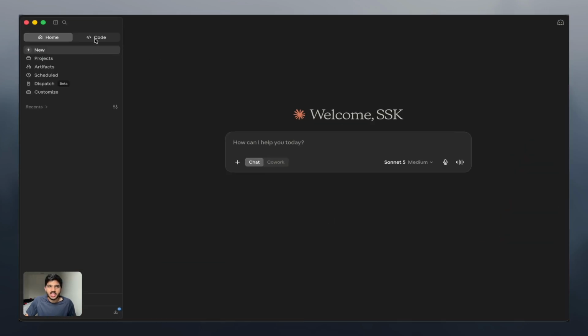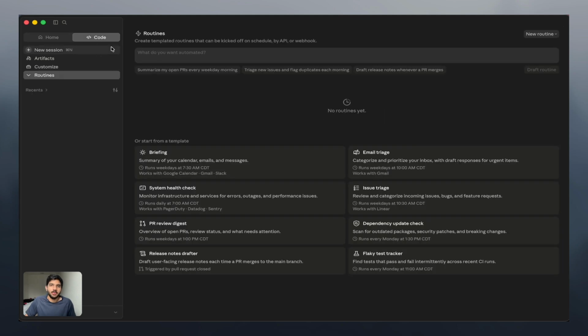Then you have to switch the tab to Claude Code. Don't worry about it. We are not writing any code and we are not going to see even a single piece of code. You just need to switch the tab to code, and here you will find something called routines. Click on that. These let us create a simplified automation that runs on the cloud, or if you want, you can run it locally.